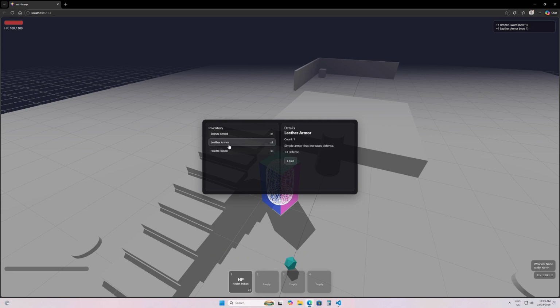Inside the leather armor, in the details panel, it says leather armor, count is 1, simple armor that increases defense, +3 defense. Let's go ahead and press equip. On the bottom right, you can see body is leather armor. Attack still 5, but defense increased to 5 from 2. Next, let's equip the bronze sword. So we're going to click on bronze sword and equip. In the details panel, it's going to say equipped.